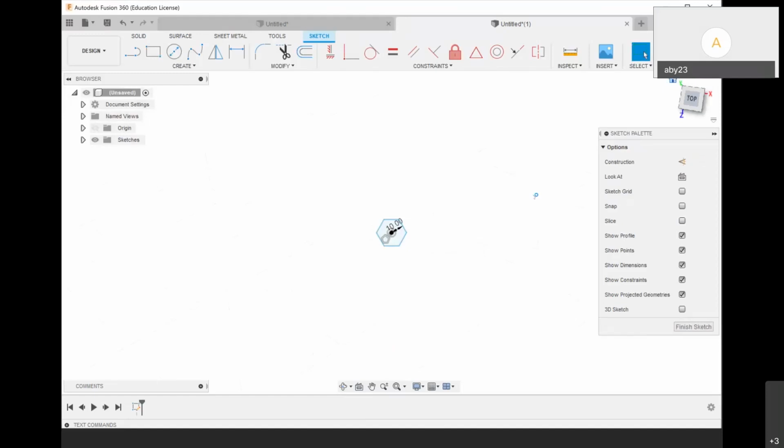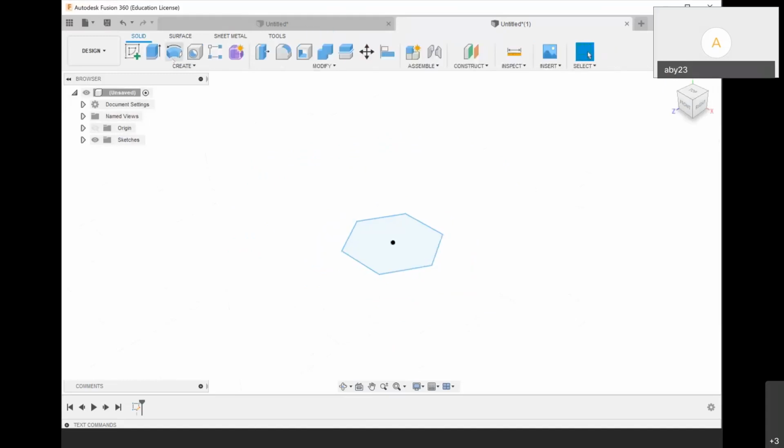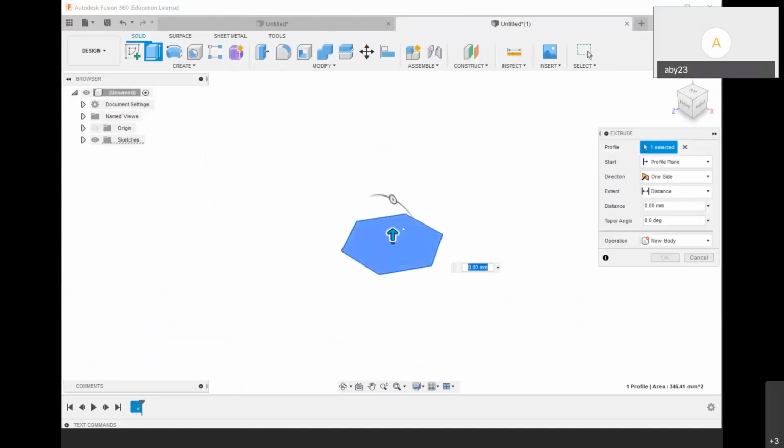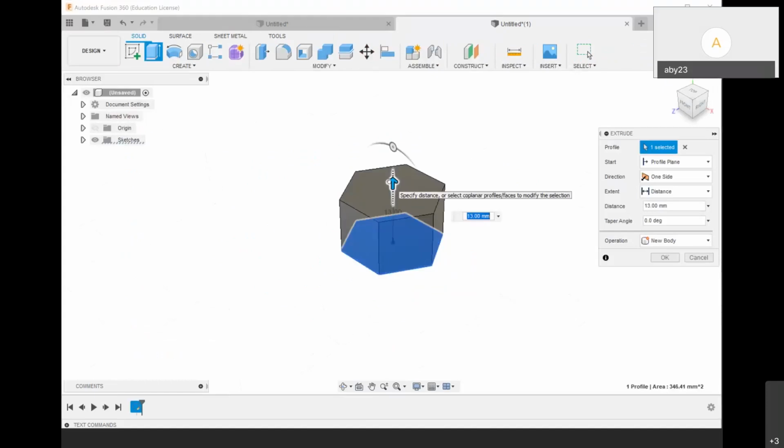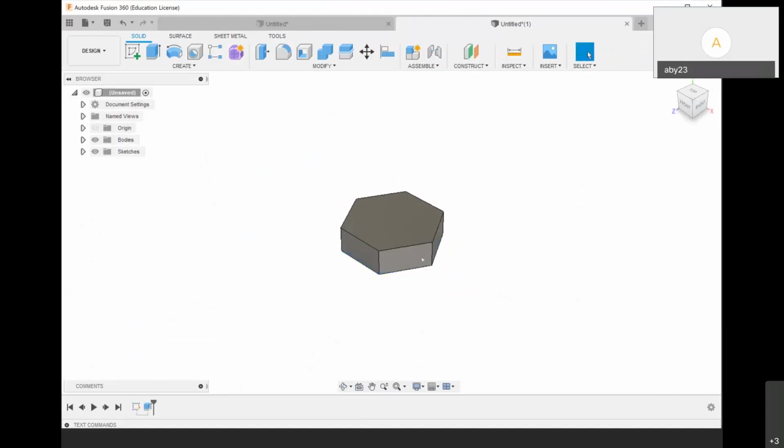Okay. After that, we'll extrude this up. So for extrusion, you just have to click finish sketch. Go here, extrude. You can extrude up to a height of, I guess an M10 bolt will have 5 or give 6 mm. Okay, so the hexagonal top part is done.